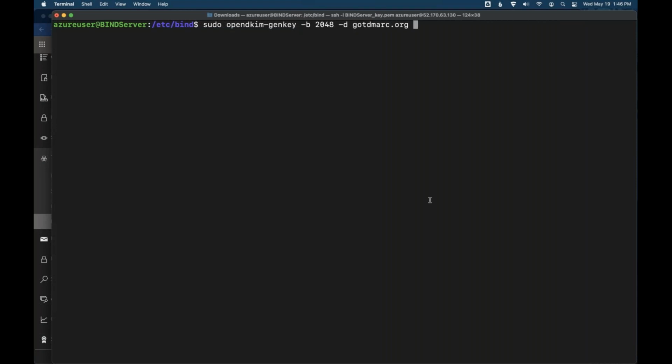Right, got.dmarc.org. The directory we want, oops, -d, it's capital D. The directory we want the keys to be stored. So /etc. It's going to go into opendkim/keys/got.dmarc.org. That's where we're going to put them.